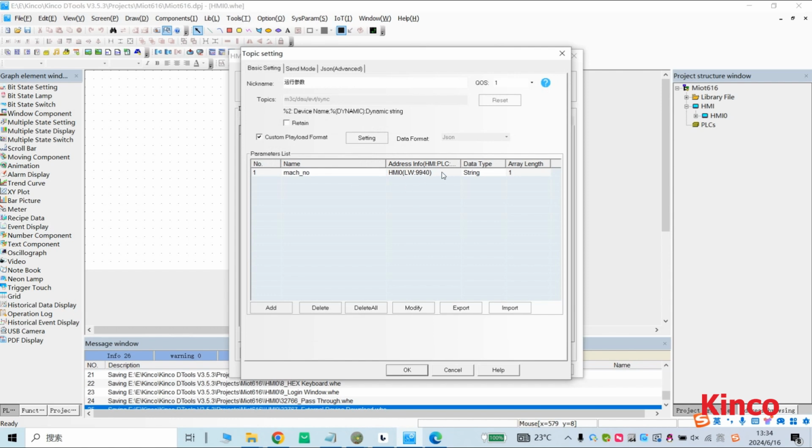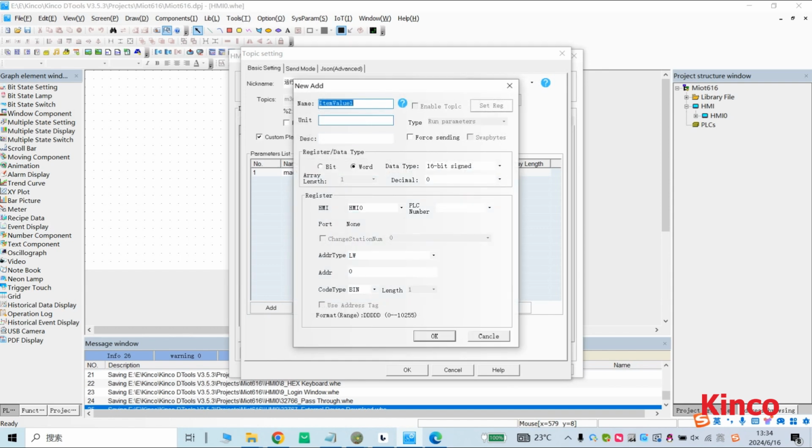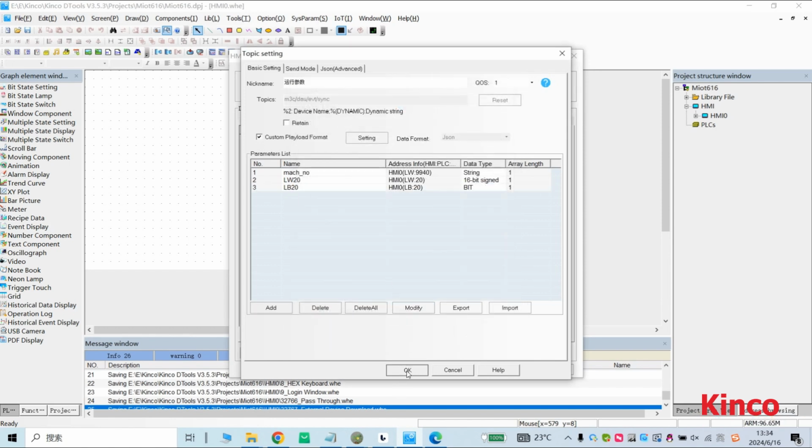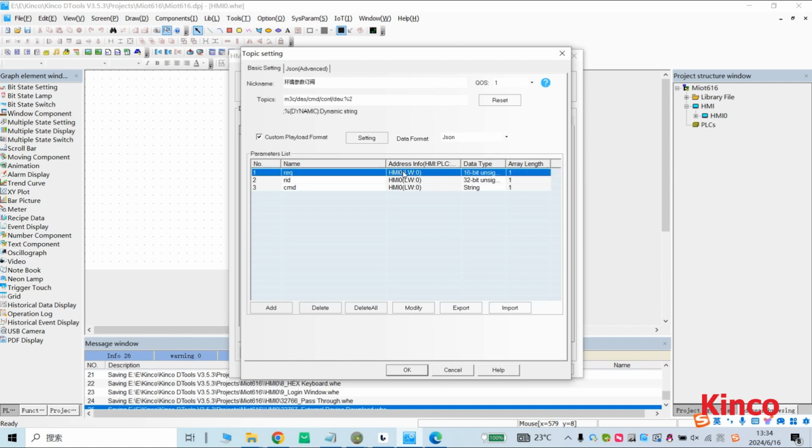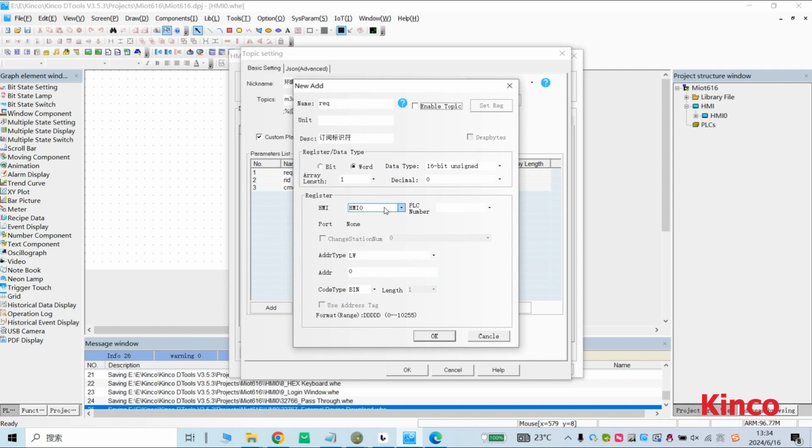To transfer HMI data to the cloud, you need to set up the sync topic and add 2 parameters under this topic. Now, to transfer the cloud data to the HMI, go to the topic subscription and manage the environment parameter. The parameters on the list, as you can see, are required by the system when writing the data.